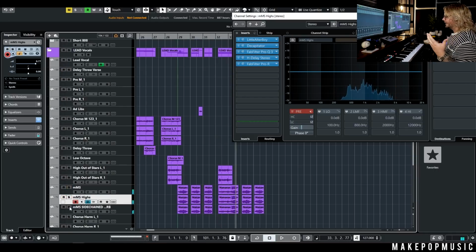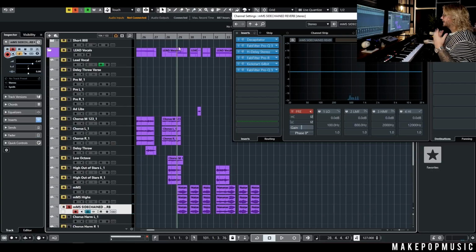And it's one of those things that you can hear in the mix, but it's not super audible. And then I added this sidechained version of that main vocal.